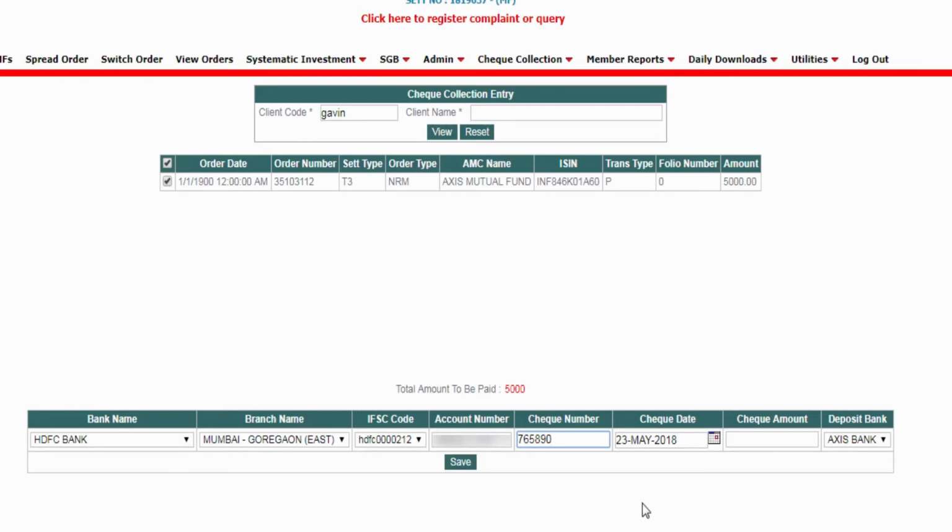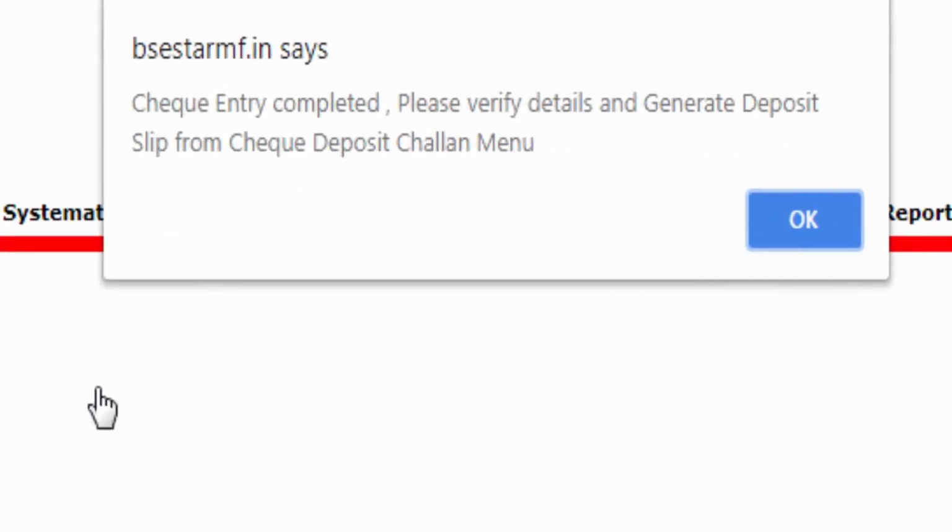Select the date that is mentioned on the check. Mention the check amount and click on save. The check entry has been completed.